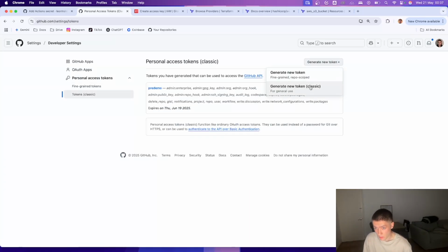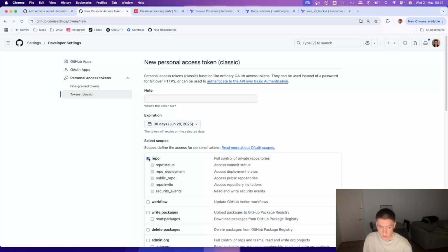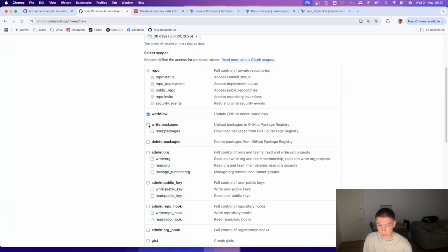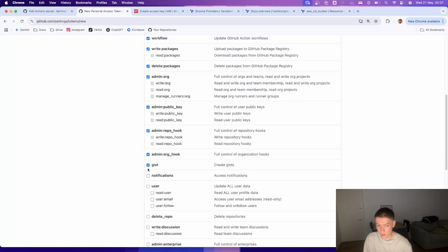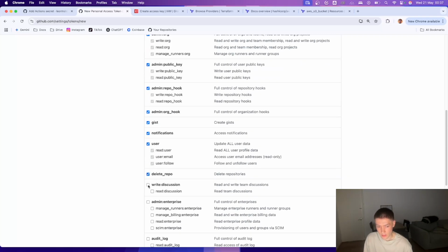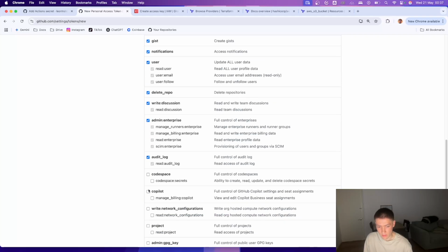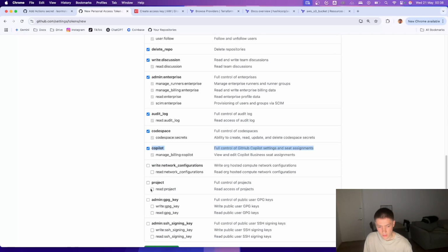Let's generate a new token, a new classic token. Let's, for now, just give it, unfortunately, access to everything. Again, take my advice from before, which is to only give access to what you need to. But in this case, since this is a demo, I'm giving it access to everything as such.